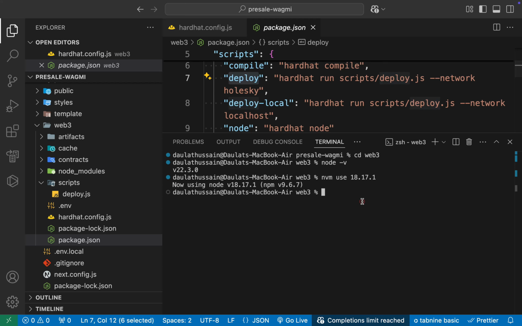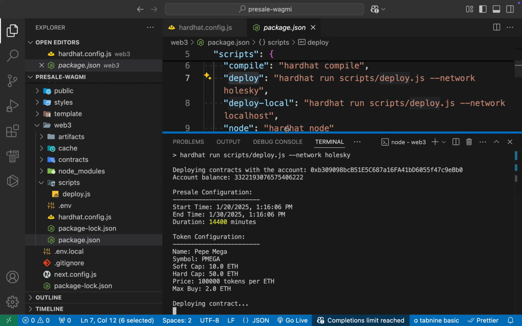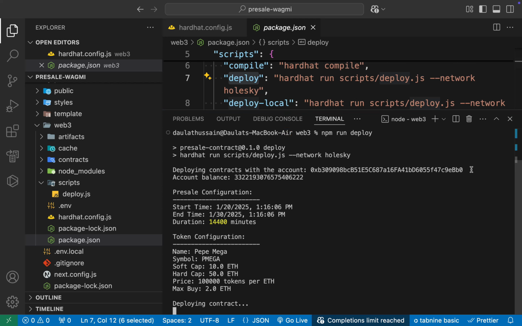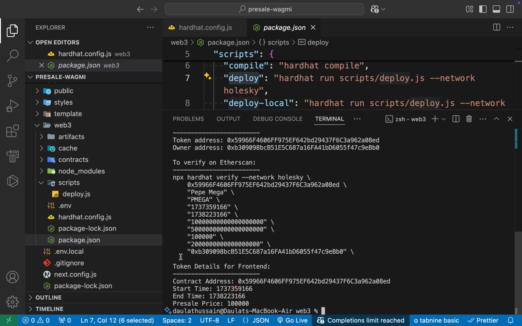I've called it Sepolia, so I'll say npm run deploy. And it's going to deploy my contract to our Sepolia test network. You can see it's deploying. This is going to be the admin. This is my account balance, start times. These are the details we are providing to the contract. And finally, we have deployed our contract successfully.